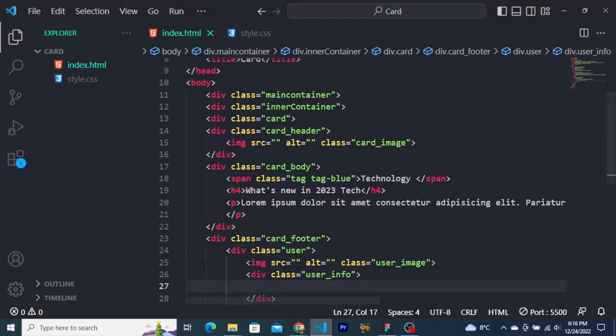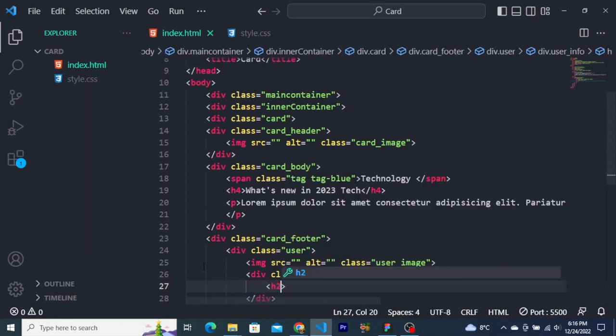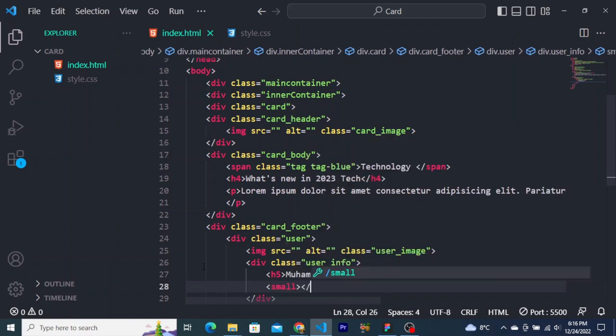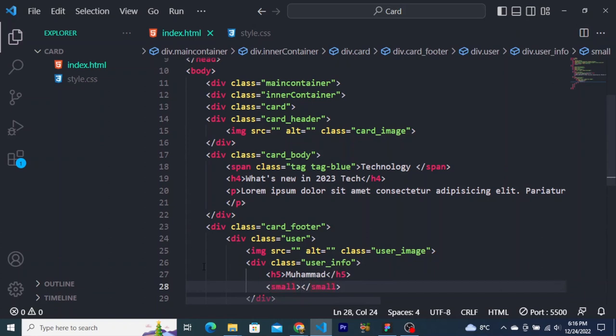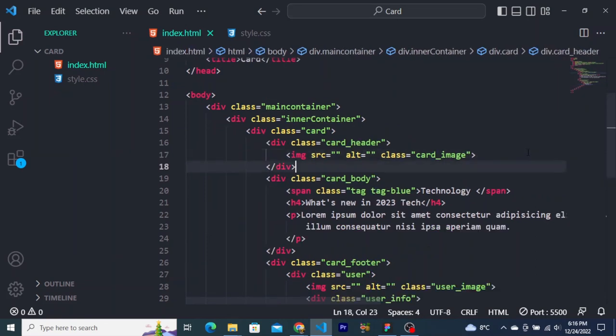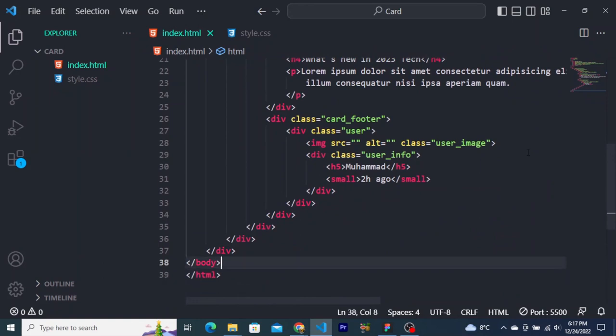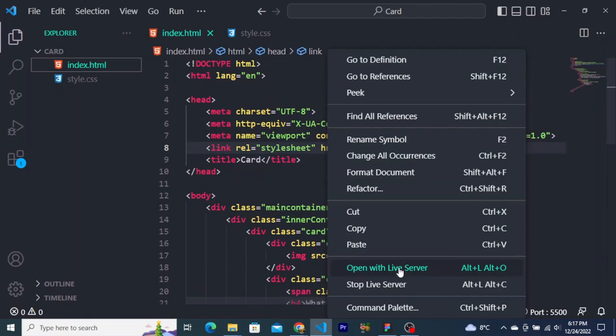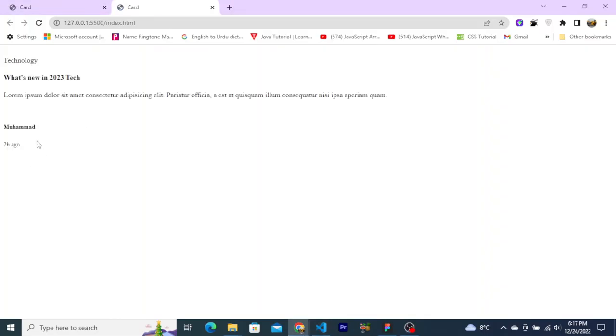Okay, so I just take h5, Muhammad Ismail. Two hours ago. Okay, now our HTML content is complete. Now it's time to move on. So it looks like this.